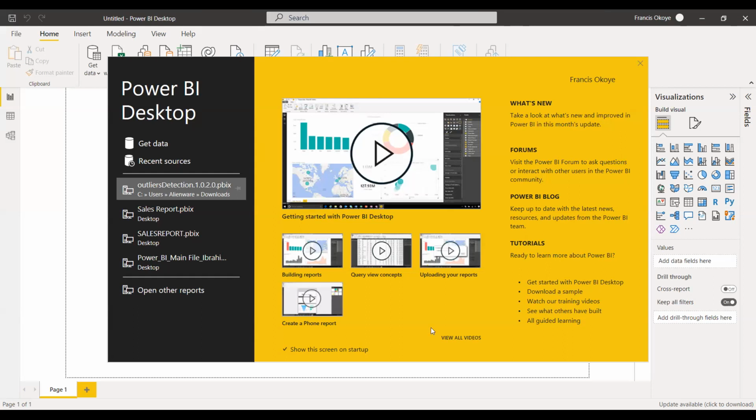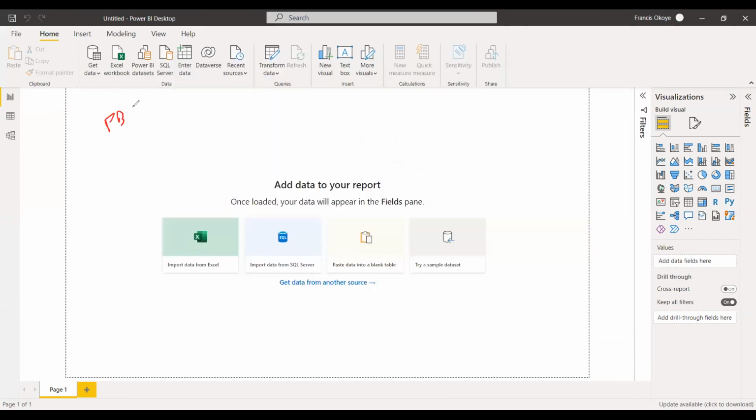So you see at this first stage, you can get started, download the sample, watch our training videos, you see everything. They want to even help you. Okay. So you see this Power BI now, right? There are three aspects to it. What you have downloaded is called Power BI Desktop. That's what you have on your desktop. But what makes Power BI nice is that it's on the cloud. So there's also another one called Power BI Service.